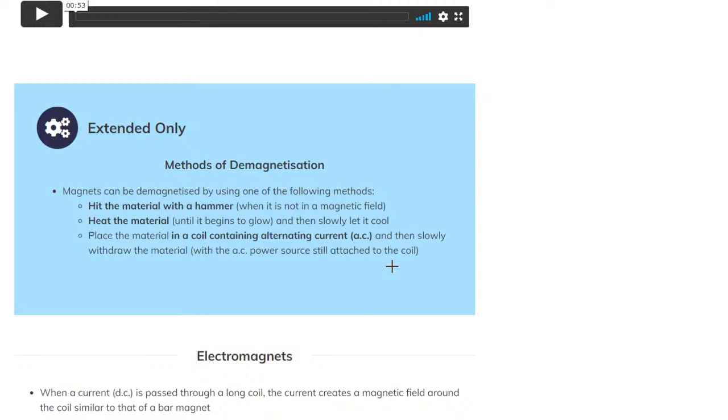What about the methods of demagnetization? First of all, you need to know that magnets can be demagnetized by using the following methods. Number one, hit the material with a hammer. We also got to know that if you hammer, you can get magnetized, but that is only when it is in the magnetic field. When it's not in the magnetic field and you hammer it, it will become demagnetized. Next up, if we heat the material and then let it cool, it will get demagnetized.